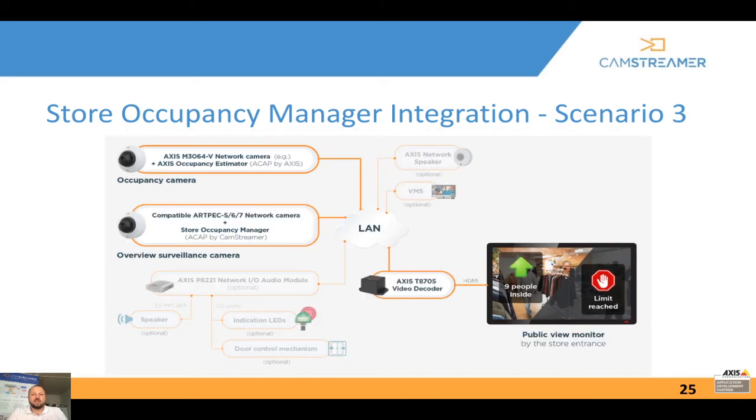Scenario number 3, if there are 2 separate cameras without HDMI and the stream is sent to VMS or used CamStreamer, used AXIS T8705 video decoder, and the CamStreamer feed is sent again via this converter to HDMI on television.